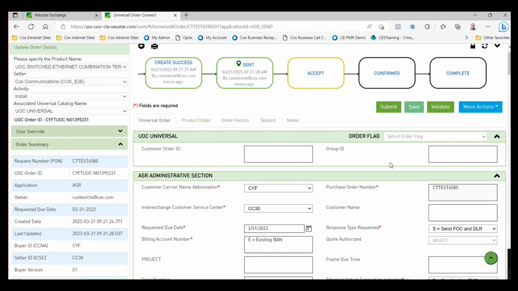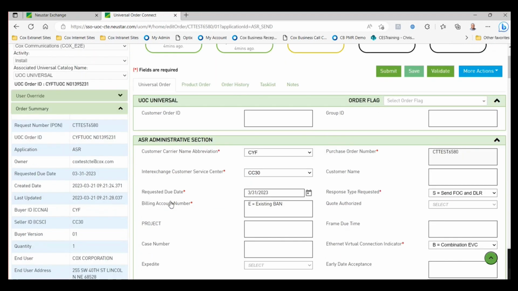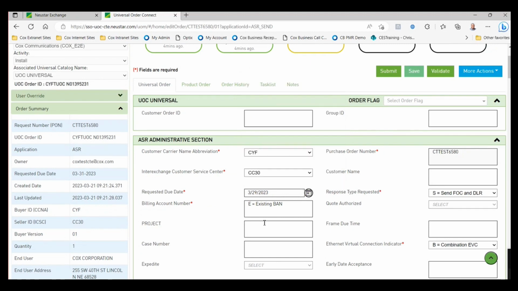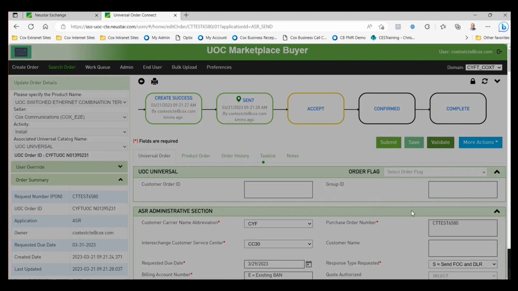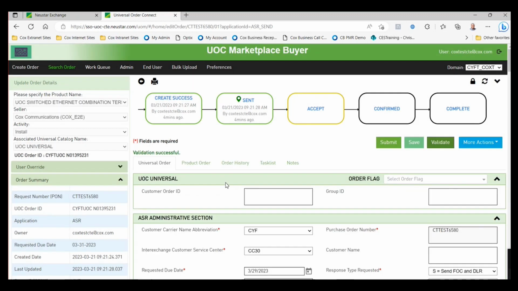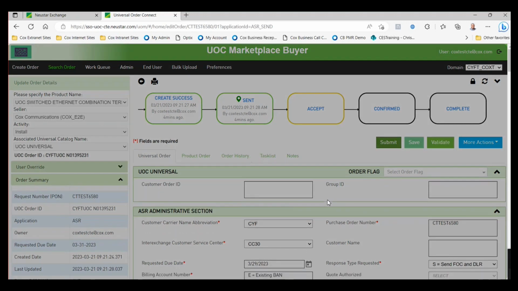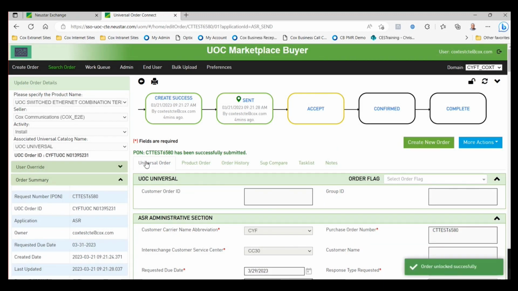A SUP 2 would be a due date change. So just on the same pawn, I can go to the request due date. So it's currently on the 31st. I want to move that to the 29th. I just need to validate. Validation is successful, and then submit. Pawn has been successfully submitted.